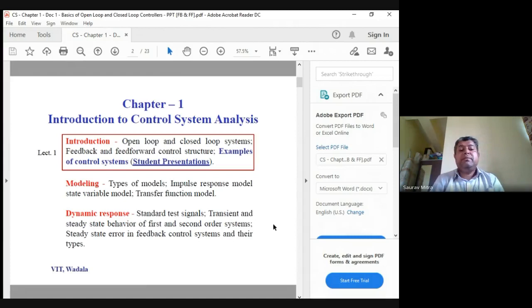There is a sensor in the feedback path of the closed loop system. As far as expenditure is concerned, open loop system is comparatively simpler, closed loop system is a little costlier. These are the main differences. So for each of these differences, you should prepare at least 5 to 7 points for open loop and closed loop systems. Okay, now we'll go to the next slide.